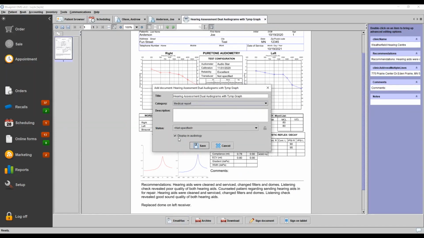Here we can see this checkbox at the bottom that says Display in Audiology. If this is checked off, it will display in Audiology with the audiogram below it. We'll check this off and I'll show you what this looks like. I can click Save.